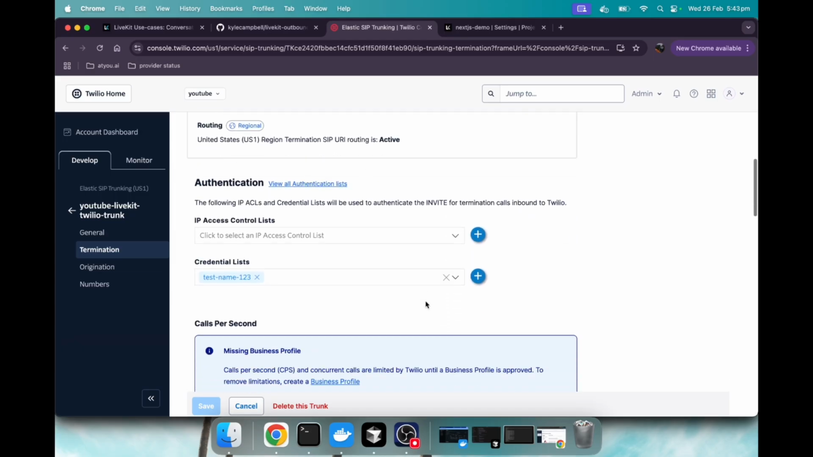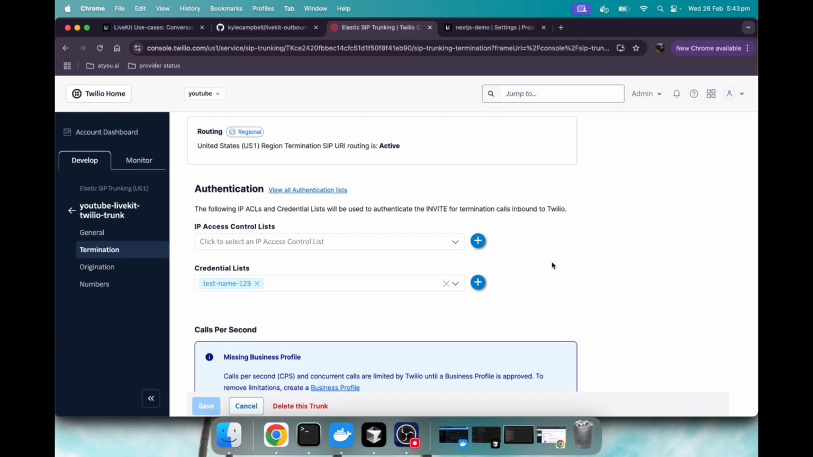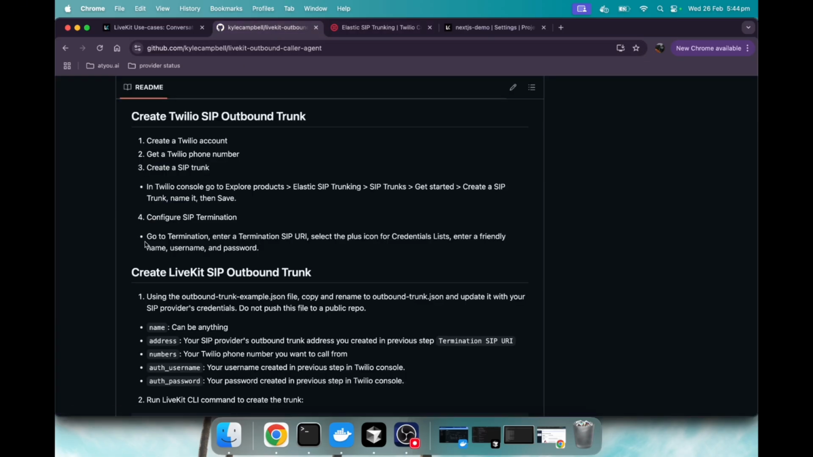And then we need to create at least one authentication method, and this example I'm showing you will use the credentials list. So you create the credential list right here with this plus button, and then give it a friendly name. I chose testname123, can be whatever you like. And then add a username and password. Again, whatever you like, just make sure you copy those values because we're gonna need them later. So if we jump back into the repo, now we have our outbound trunk set up with Twilio.